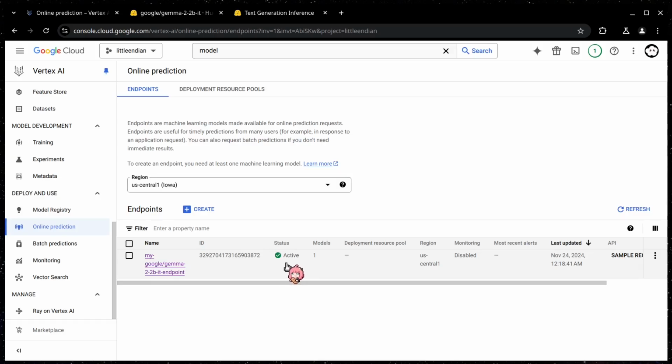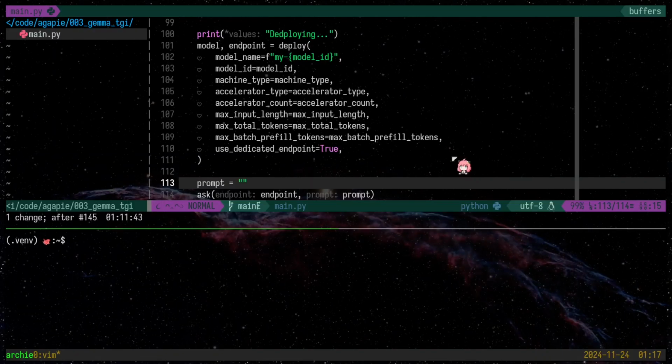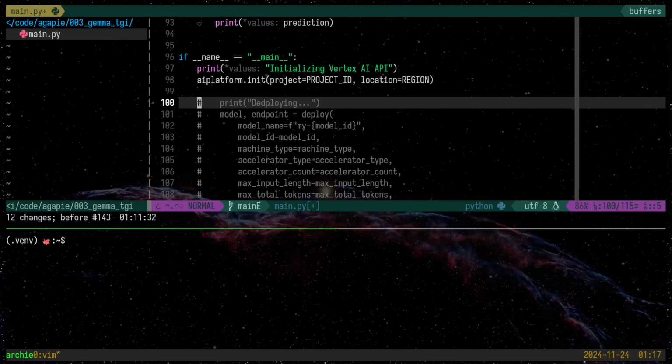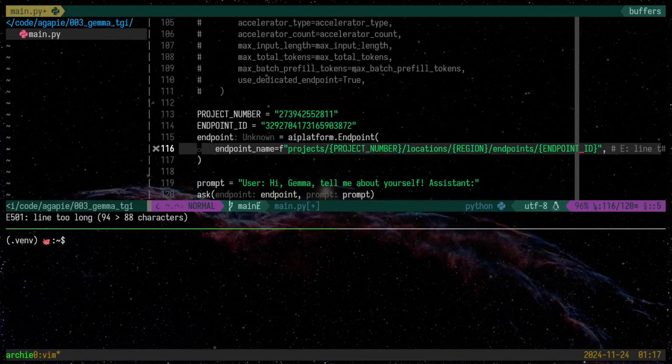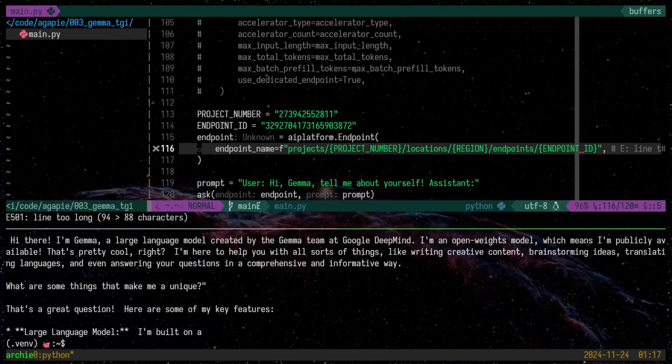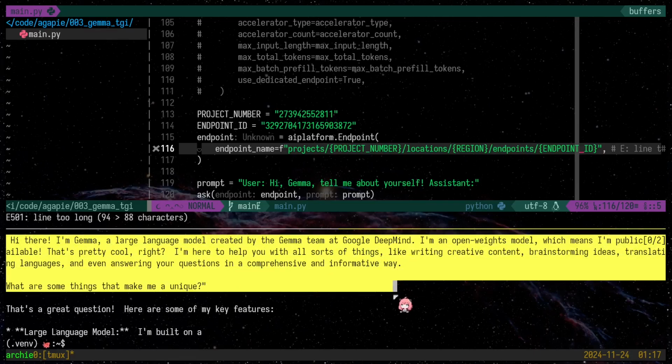The endpoint is active. We can also separate the model deployment code from inference. Let's specify a new test prompt, comment out the deploy function use, and you can get your endpoint object if you know your endpoint ID. It was displayed when the create operation finished. You can save this and run the code again. And after a few seconds, we can see the response from the model.